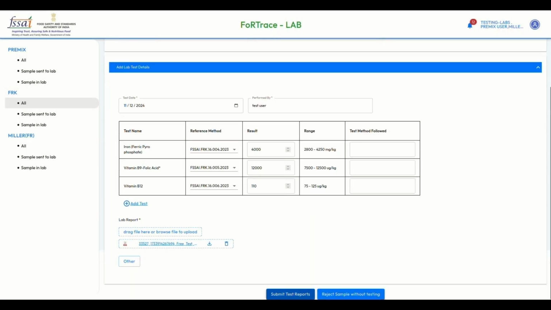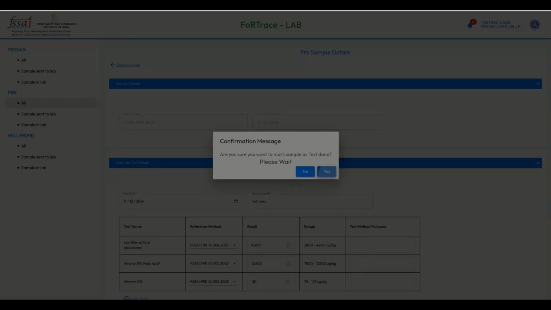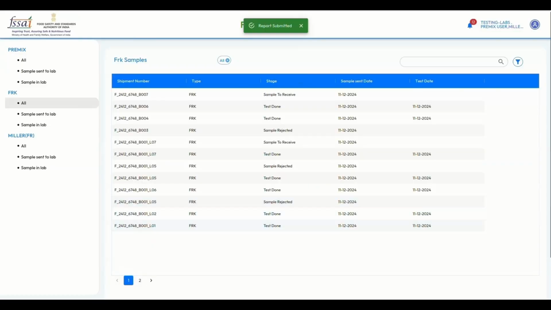And we'll be attaching the lab report as well. It is mandatory, and if you want to submit your test, click on submit test, and yes, here you can see lab test has been done.